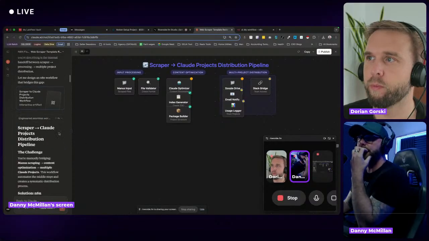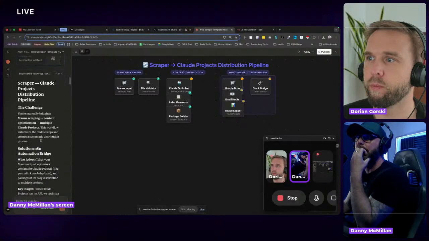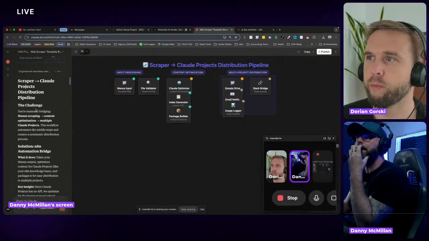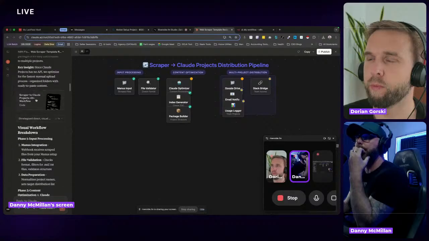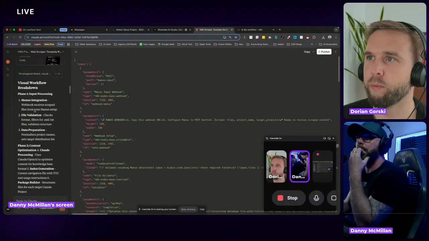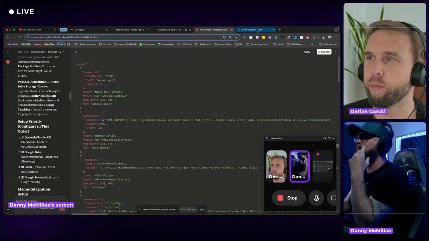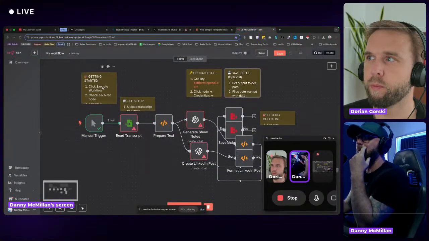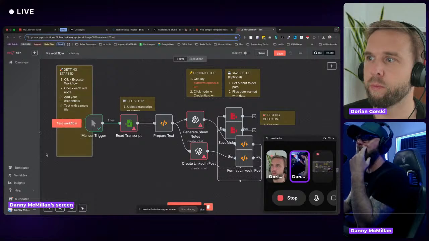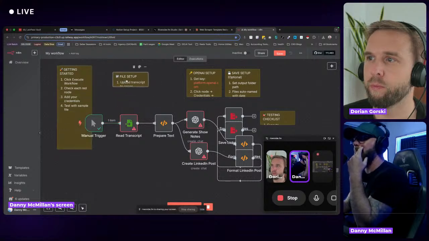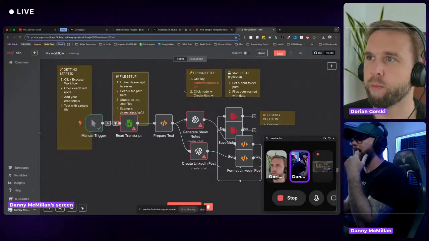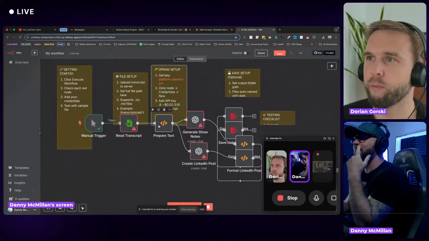So for instance, if I look here, Scraper Claude projects distribution pipeline, it will go through, and then they'll also build out the JSON file that you just cut and paste into N8N. Here's a good example here. What it does, it also adds the stickies of where to plug in. Now I've been working on it today, so I will run it, but let's see if it works properly.